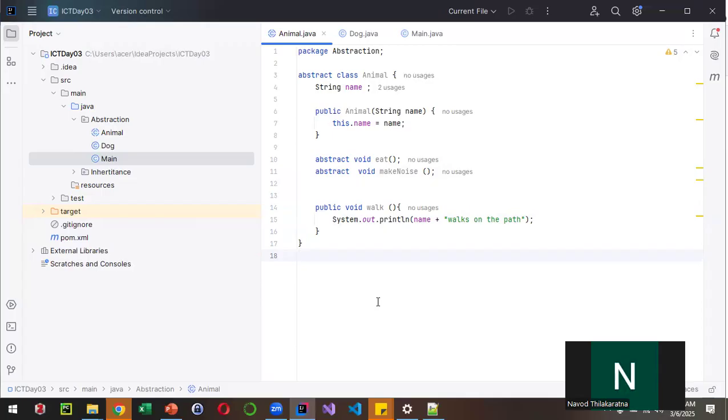Walks on the path. That method is called a concrete method. Method implementation, right? I do have the method implementation. If it is a method like this, I'm calling it a concrete method. And this method doesn't have any implementation, so I am calling it an abstract method. So now the class itself is an abstract class.